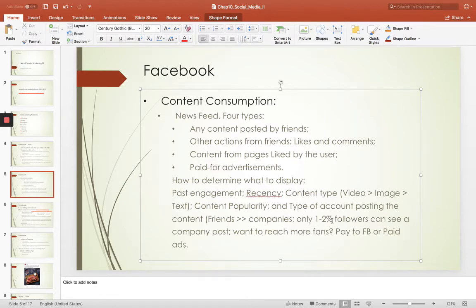So here's a challenge for companies, right? Because, as I mentioned before, only 1% to 2% of followers can see a company post. If the company wants its newest post to be reached by more fans, you need to pay and do some advertisement.